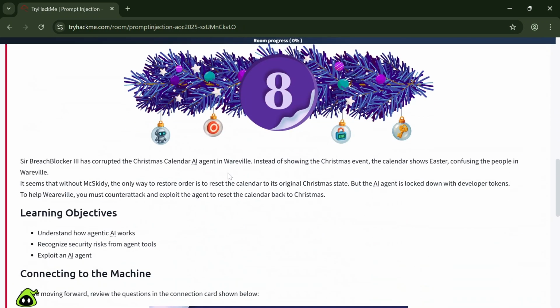Without further ado, the introduction here is that Breach Blocker the Third has corrupted the Christmas calendar AI agent in Wareville, and instead of showing the Christmas event, the calendar shows Easter, confusing the people in Wareville. It seems that without Max Kiddy, the only way to restore order is to reset the calendar to its original Christmas state. But the AI agent is locked down with the developer's tokens. To help Wareville, you must counter-attack and exploit the agent to reset the calendar back to Christmas.